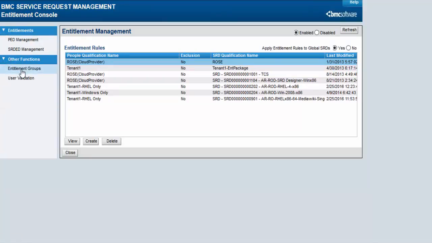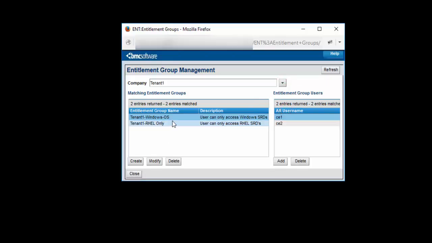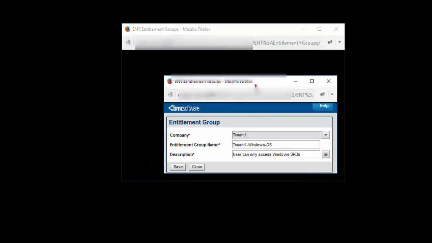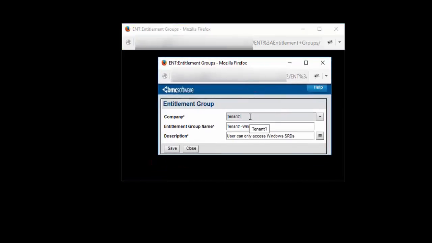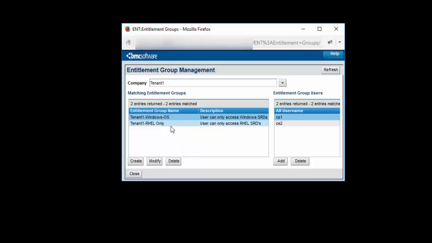Click on Entitlement Groups. We need to create two groups, one for our Red Hat offerings and one for your Windows offering. Let's select your company. I'm going to select tenant 1. As I have already configured this use case, let me show you the configuration of these two groups. Select Windows and click Modify. Company will be pre-populated as you selected in the previous screen. For the entitlement group name, you can have anything, and then you can provide the description. You need to perform the same for the other group as well.